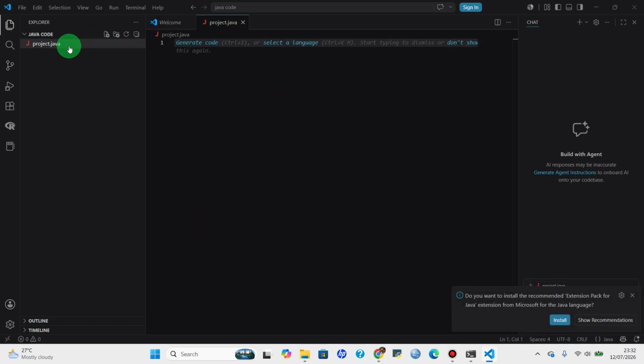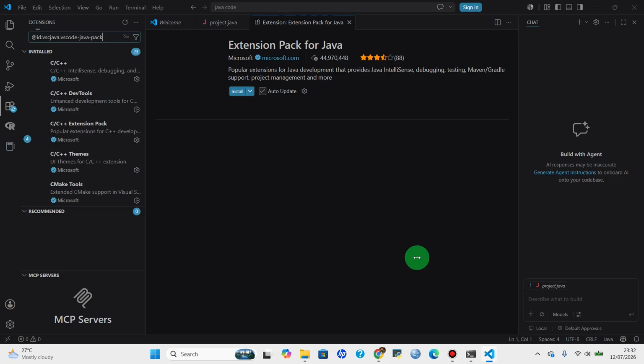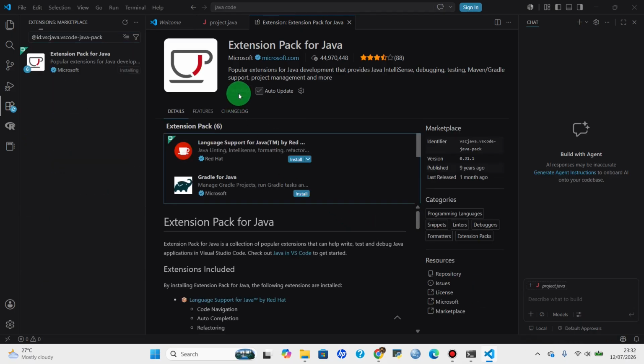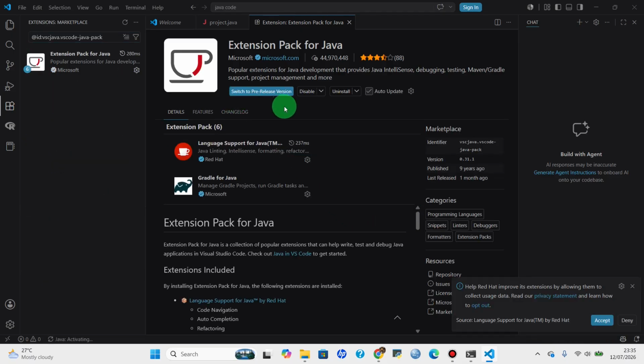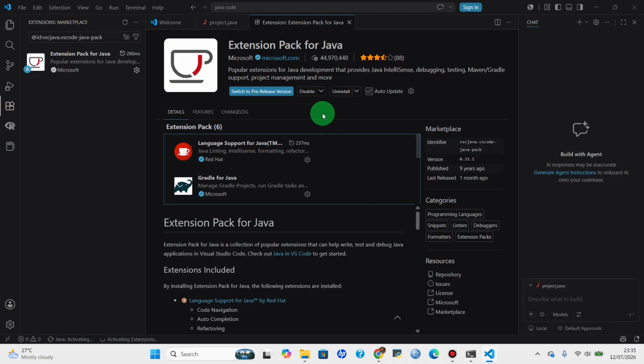.java will stand for the Java extension of the file, and press enter, and this will create a Java file. And we can also see, do you want to install the recommended extension pack for Java from Microsoft for the Java language? We will click on install. So it has been installed, and we will click the accept from here, and this may take a few seconds based on your internet connection.